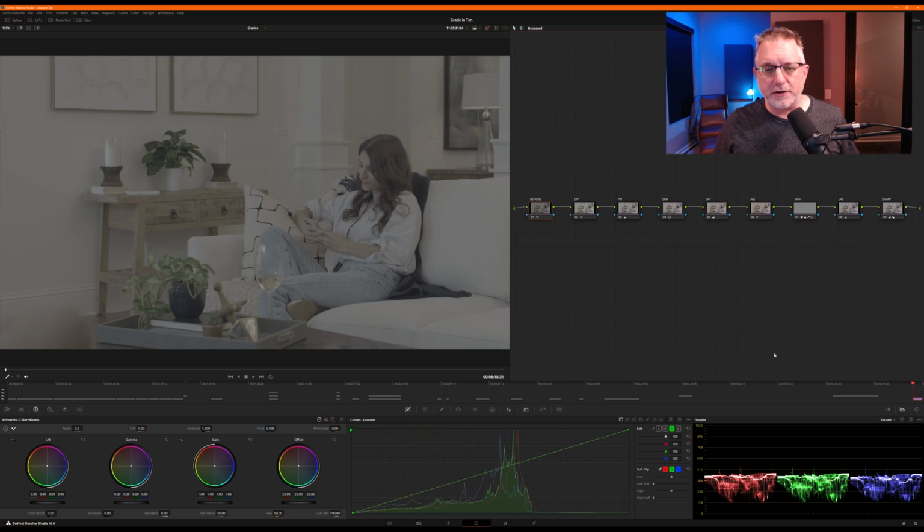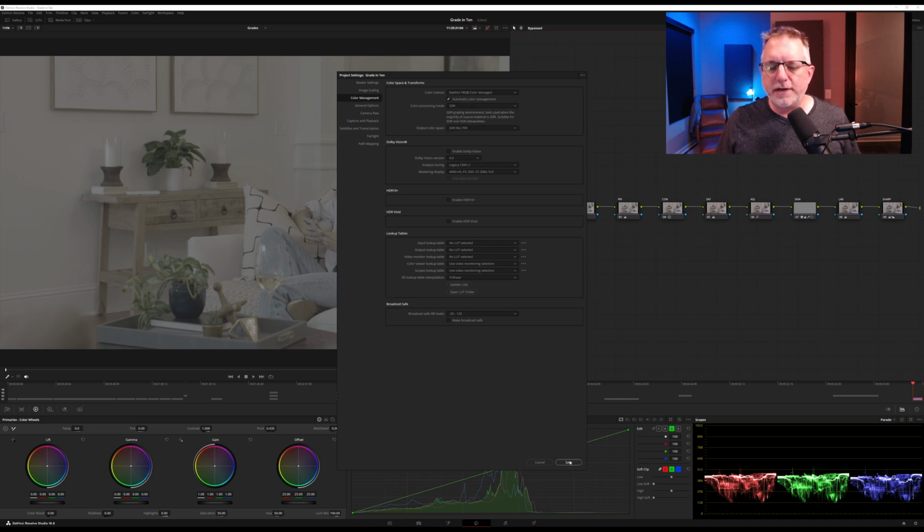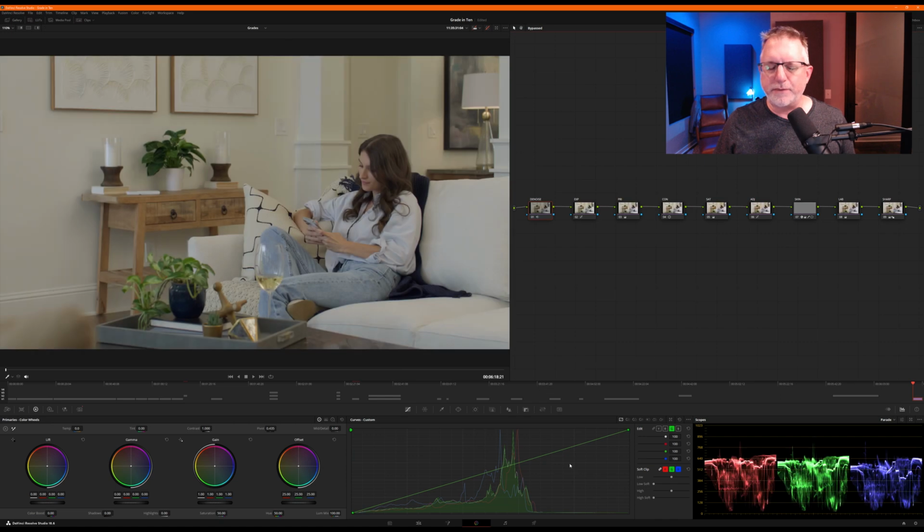The first thing I'm going to do is jump down to project settings, change color management to YRGB color managed. Now DaVinci is going to recognize my RED Gemini 5K and push the footage straight over to Rec 709. Kaboom. There we are. Now we are looking at an image that was shot in a real living room.